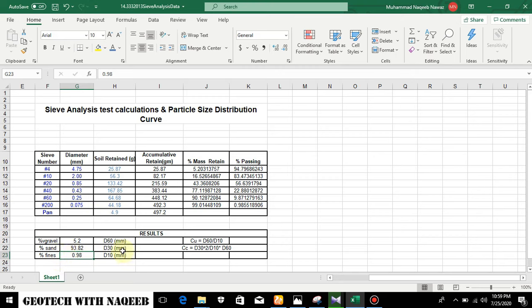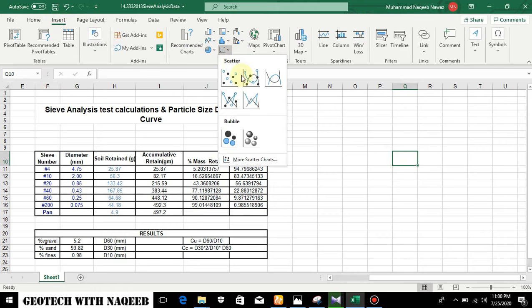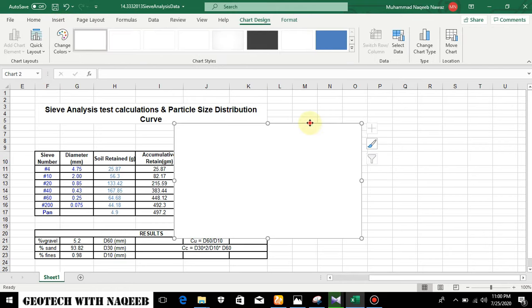Now the next step is to find the coefficient of uniformity and coefficient of curvature. To find these, we need the diameter of 60% passing material, the diameter for 30% passing material, and so on. For that purpose, we need to draw the particle size distribution curve. The curve can be drawn like this: we go to Insert and apply this chart.